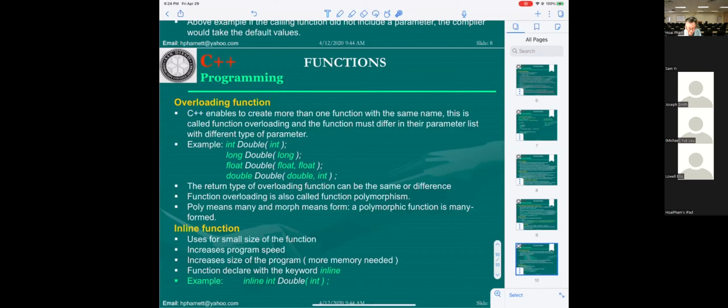You see, they have 4 functions named double. However, the parameters here are different. The first one takes a double integer. The next one takes a long integer value. The next one takes 2 variables of type float. The next one has the same name, but the parameter is a double integer. That's what they call overloading.